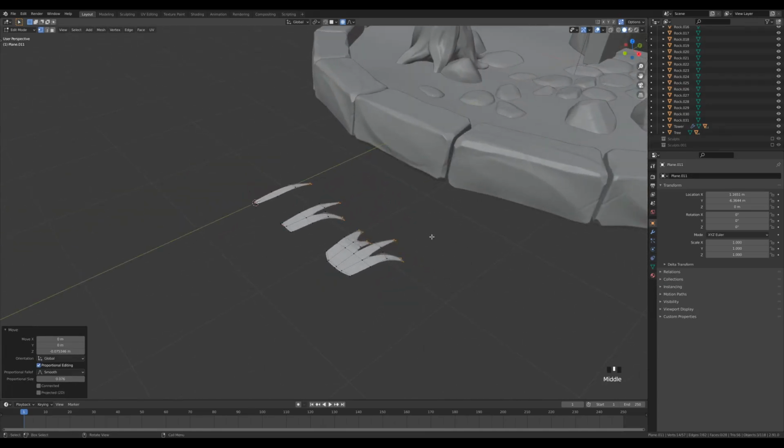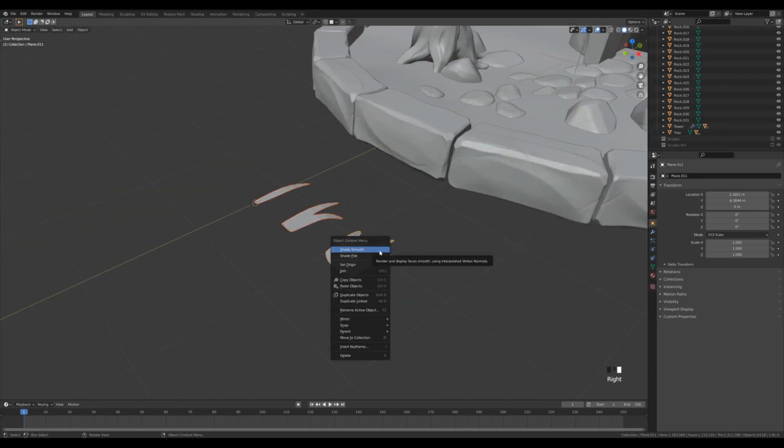Okay, I think this will be enough, so tab out, right click and shade smooth, and let's press M to move them to a separate collection, and let's create a new collection. Let's call this grass.